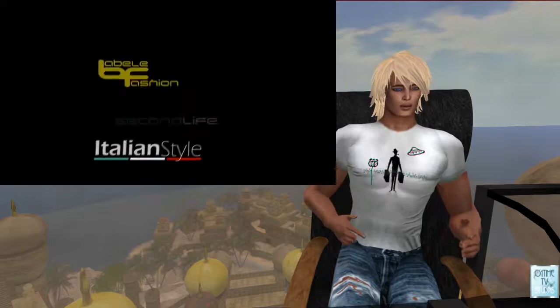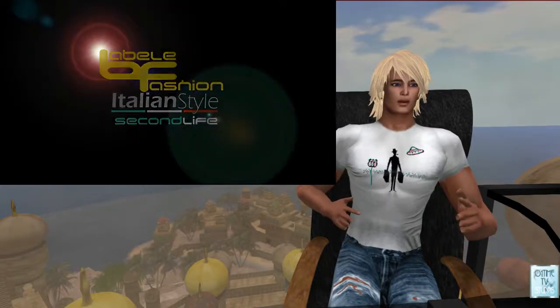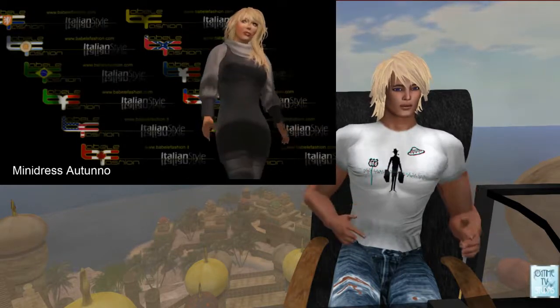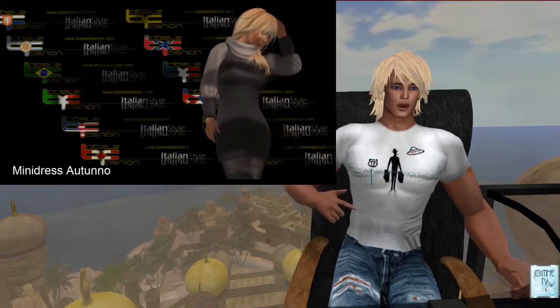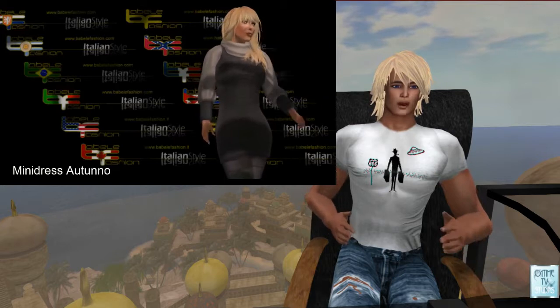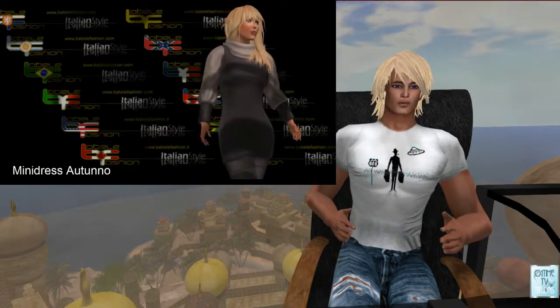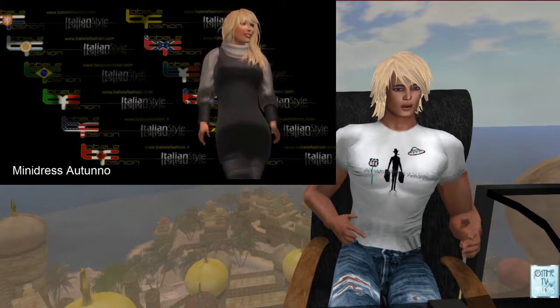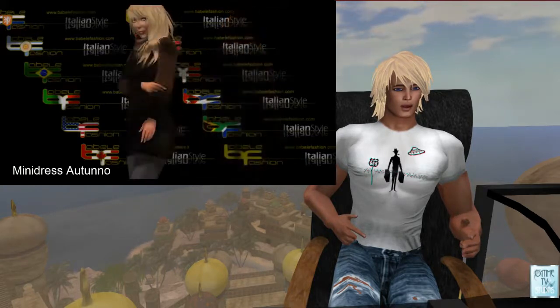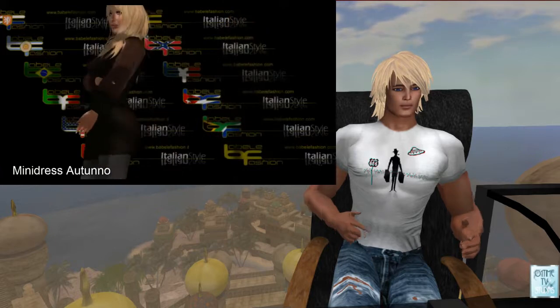Next up, we got the wonderful Beeble Fashions. That's right, Beeble Fashions mini dress, the Tunyo special. Wow, what a gorgeous dress there. You do great work over there at Beeble Fashions, and keep up the great work. Man, makes me want to, well, I don't want to be a girl, but I sure like to find out.